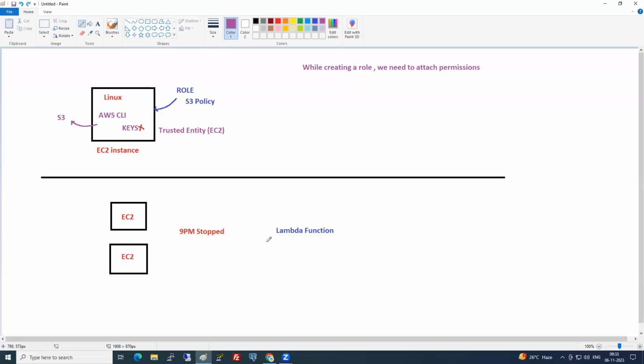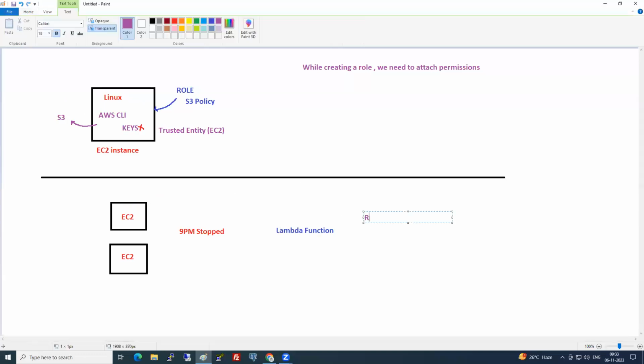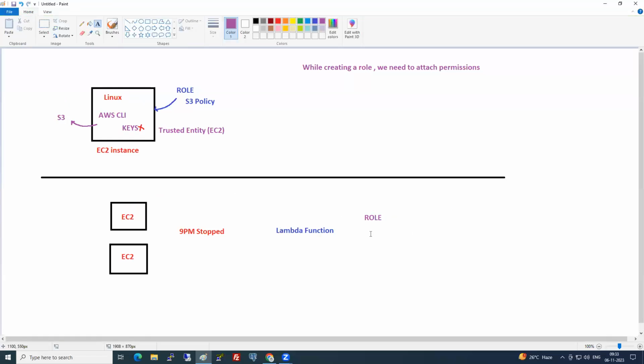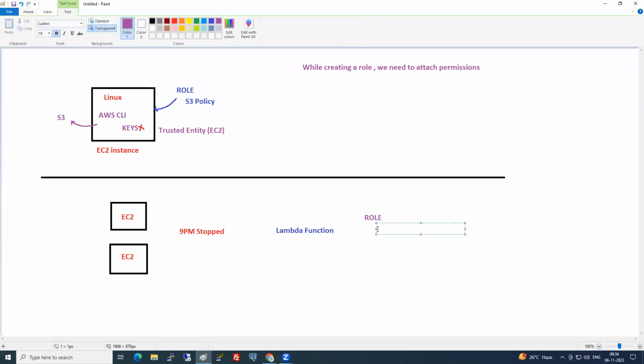For this, do you create an IAM user for Lambda? No, what you need to create? Role you need to create. Very good. Now you tell me, clearly, while creating a role, we need to attach the permissions, no? Think and tell me. Now I am creating a role. What kind of permissions do I need to attach to the role?